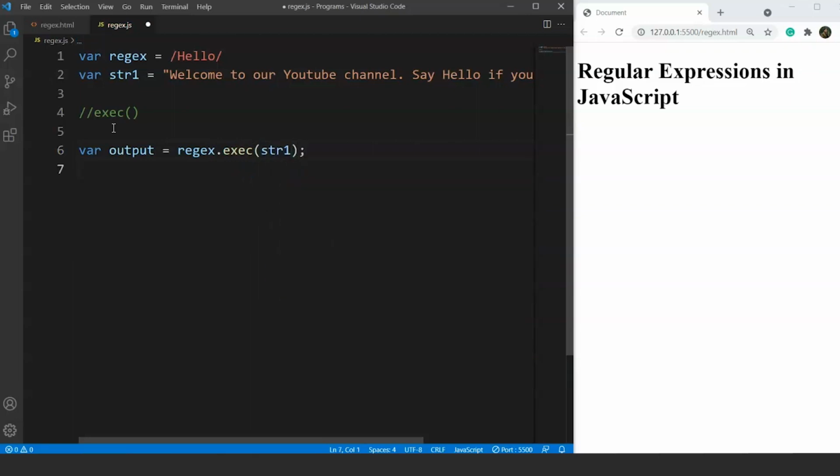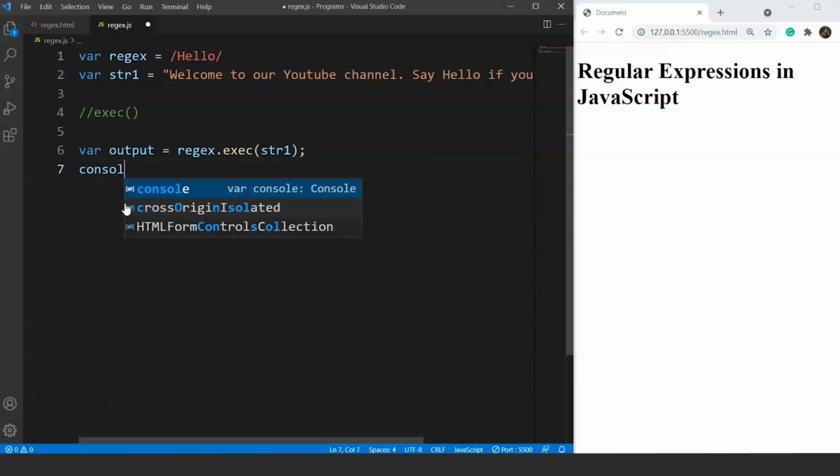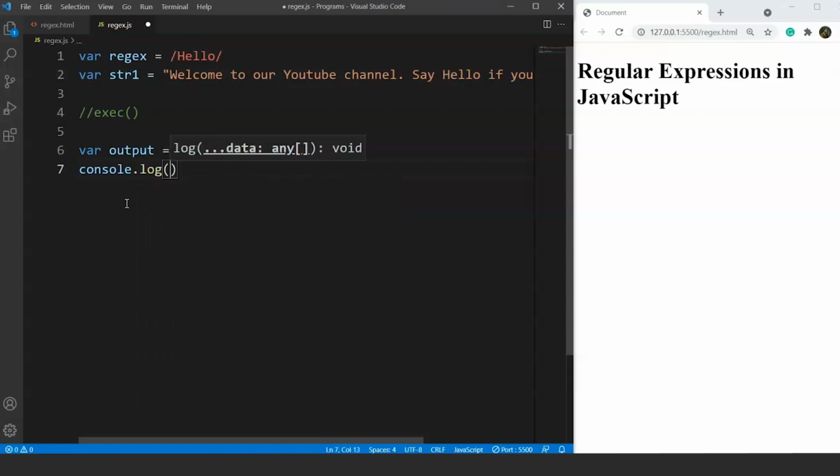Fine. So this is the syntax. Now this output variable over here will have an array, and the array will return the index number of the word hello in the string. Fine. So let's print this array on the console and we'll write here console.log output. Fine.